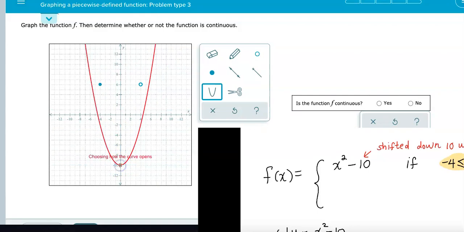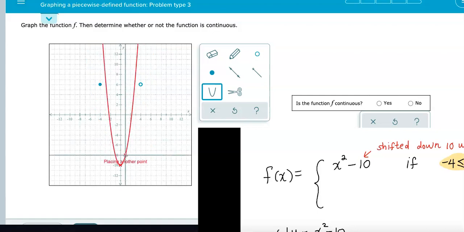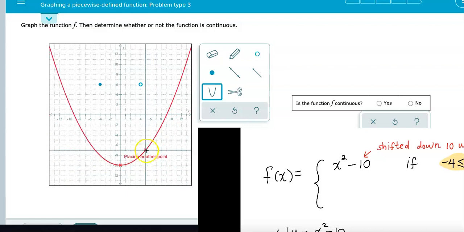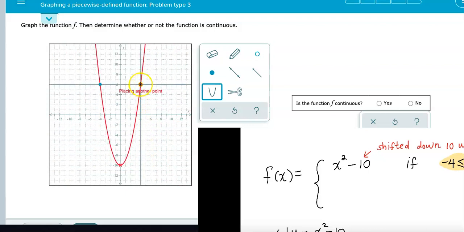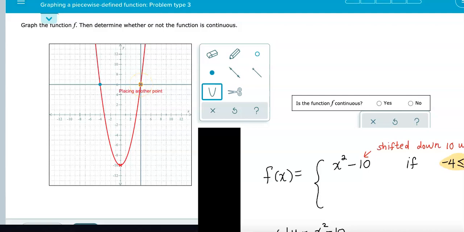I clicked on it. They said choose how the parabola opens. This way? No. It has to open upward because there is no negative in front of x squared. So I clicked on it again and they said place another point. So I know the next point, and you can click on either this one or that one, doesn't matter because the parabola is perfectly symmetric. So I just clicked on one of those dots that we plotted by hand.